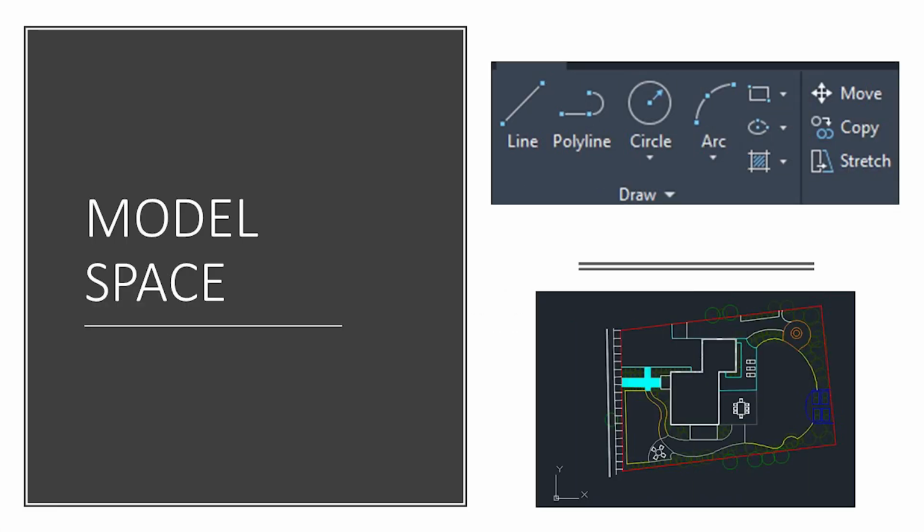Model space is where the drawings are created with the tools line, polyline, circle, and arcs. And we also have the move and copy tools. Move allows you to take a line or shape you made and move it to another area if placed wrong, or try out different layouts. Copy can be used to make the same consistent shape in a drawing, like a plant or a tree.